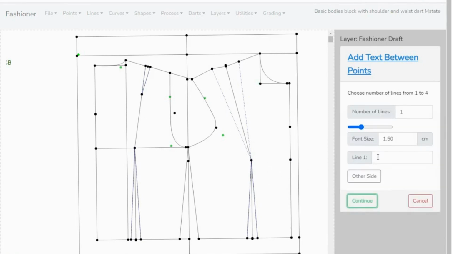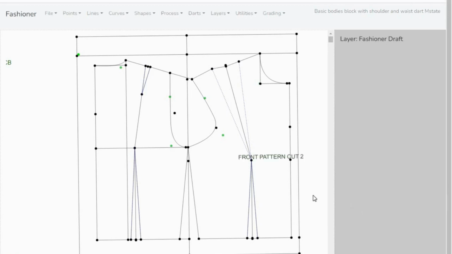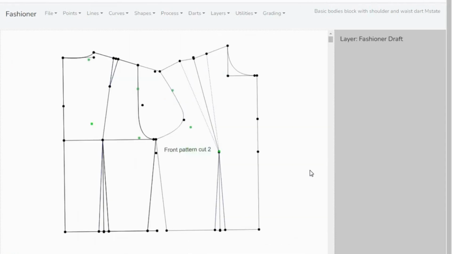Let me select this point and this point, so I can put my text in between there. So I can write like front pattern cut 2. Continue. Okay, looks too much. I think I can work on it again to adjust it so that it can be in between this line.